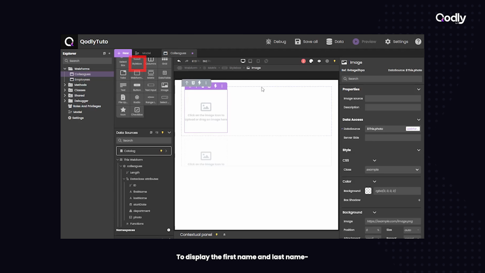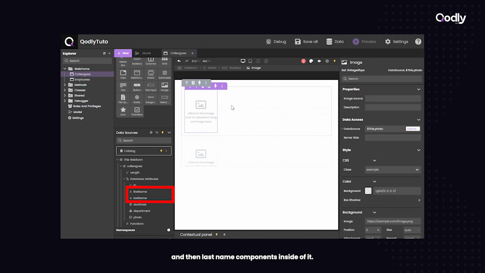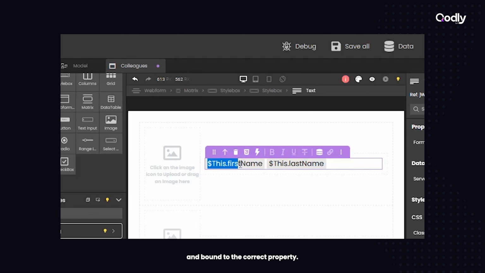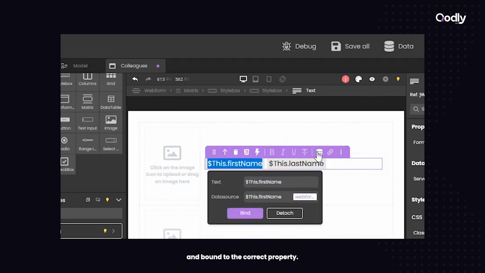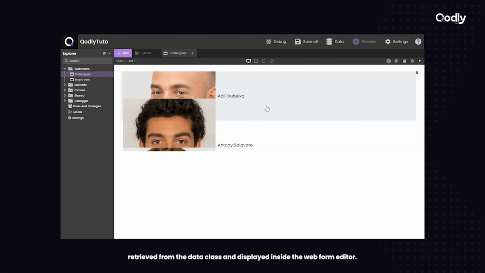To display the first name and last name, let's first add a style box and then directly drop the first name and then last name components inside of it. As you can see, a text box component is automatically added and bound to the correct property. Click on Preview. The first two records are correctly retrieved from the data class and displayed inside the web form editor.